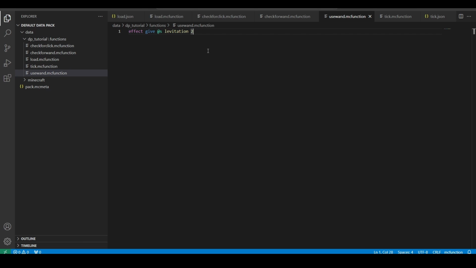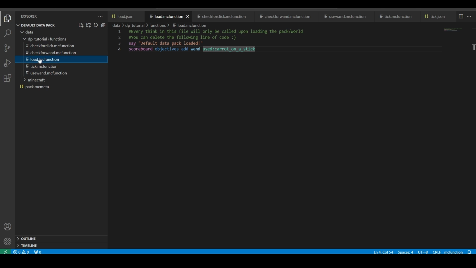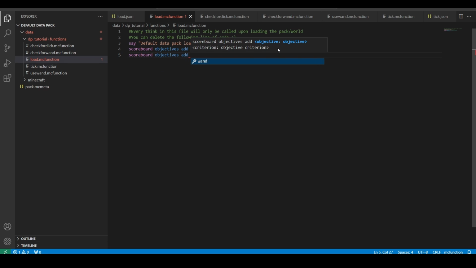Okay, so to accomplish the cooldown effect that we want to implement here, we're going to go back to our load.mc function file. Under where we created the scoreboard for the wand, we're going to create another scoreboard objective, and we are going to call this one wand cooldown. It is going to be of type dummy. This is what we're going to use to count up every tick of the game, and then we will check that score to see if a player is eligible to use it again.